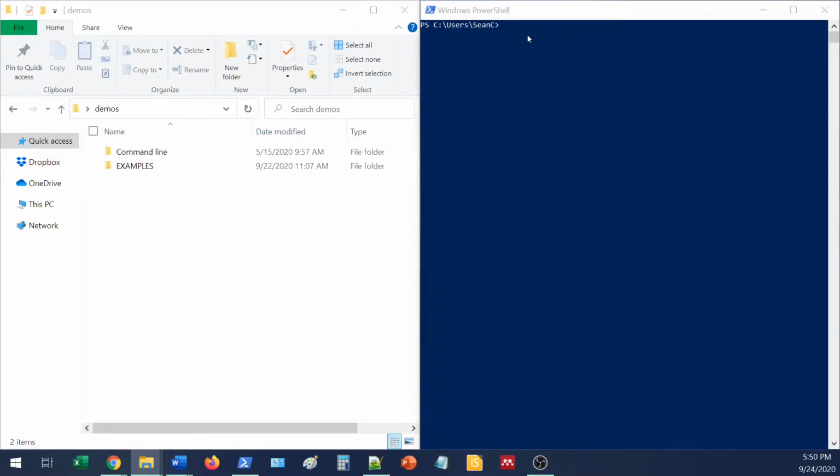So this is what my terminal window looks like when I open it. Yours is going to look a little bit different because you have different files and a different file organization system on your computer. But basically, this is the equivalent of having a folder open on the command line. So within the C drive, within the users folder, I have a folder called Sean C, and I effectively have that open on the command line.